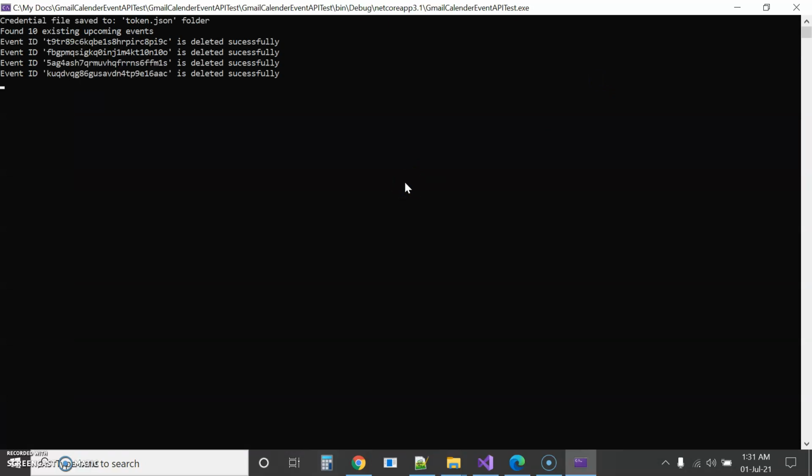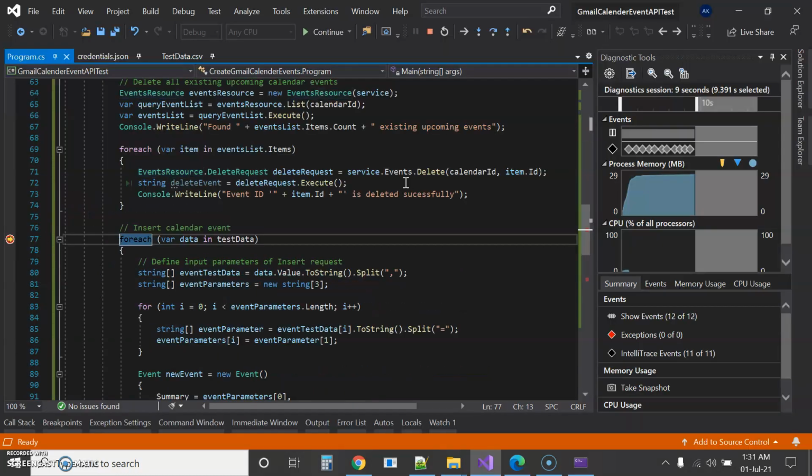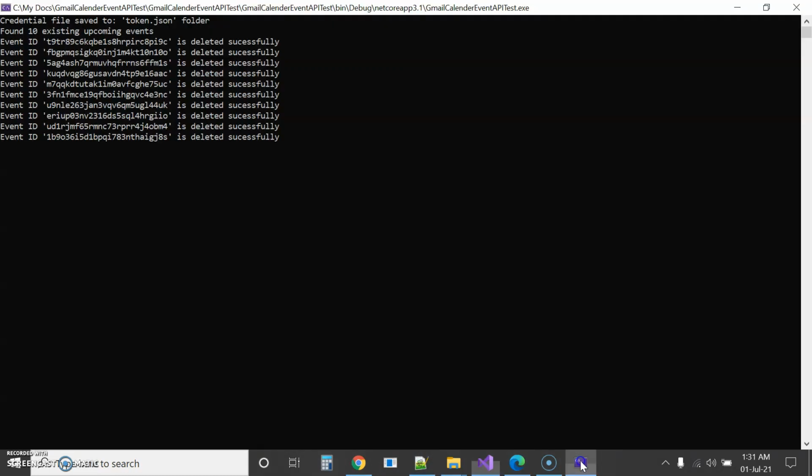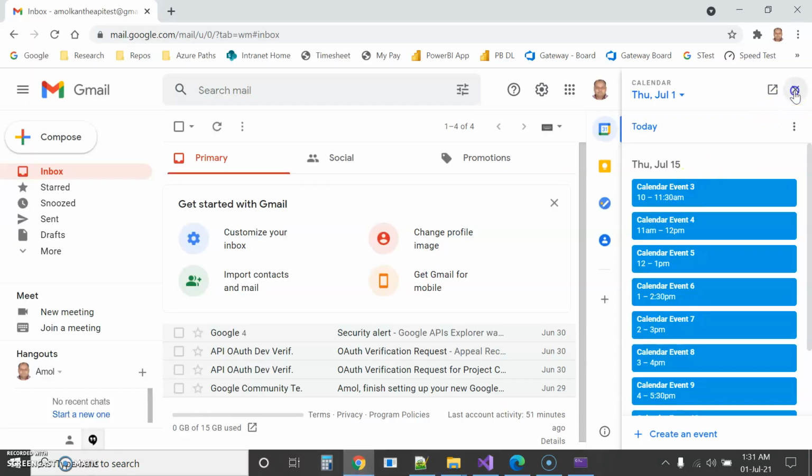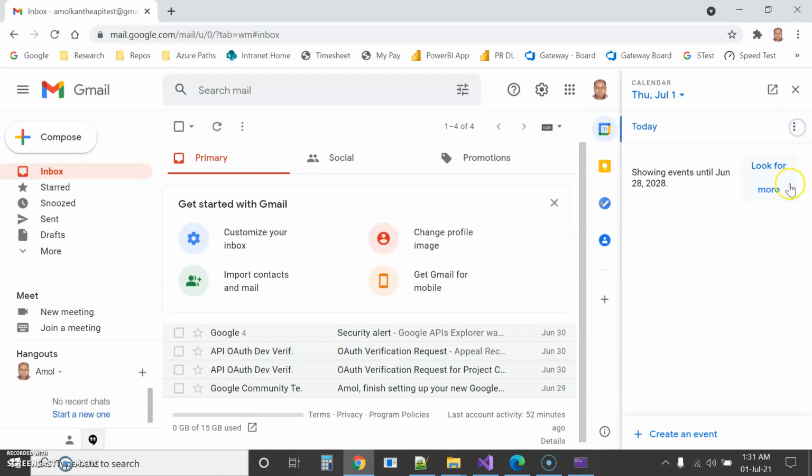The execution has started. It created the credential file, and again you can see it found 10 existing upcoming events, and it is deleting all the events one by one and also printing the event IDs. All the events have been deleted successfully because we have reached our breakpoint. Now we'll go to the calendar and refresh it, and you can see all the events have been deleted. I'm clicking on more, but I cannot see any of the events, so all the events have been deleted.